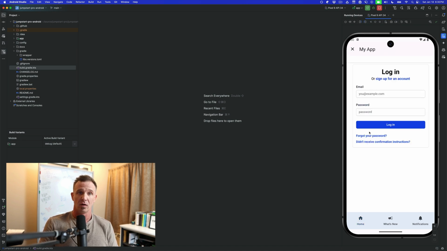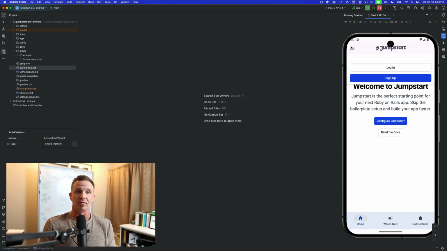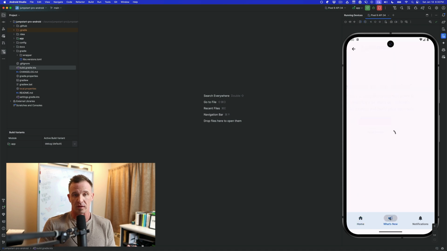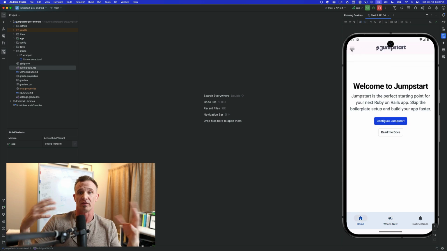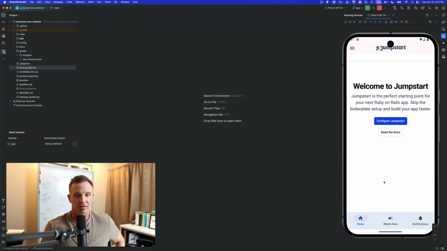We hit login. We'll see, we get here, it actually turns into a modal. This modal can then be closed, and we're back to this main screen here. We have the what's new. We also have notifications and so forth, and we can close all these out and also go back. So there's back, there's modals, there's all different types of scenarios that you can see inside of here.